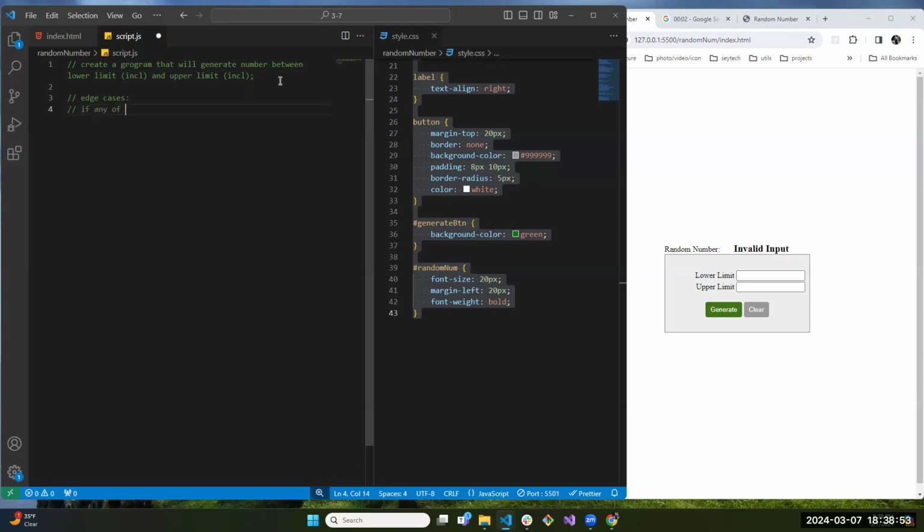If any of the inputs are empty, or if the lower limit is higher than the upper limit, then show alert: Please enter a valid input.